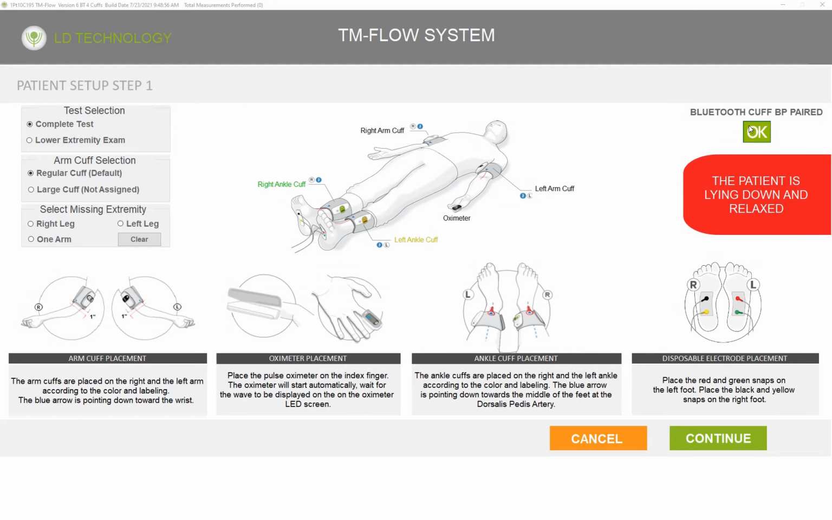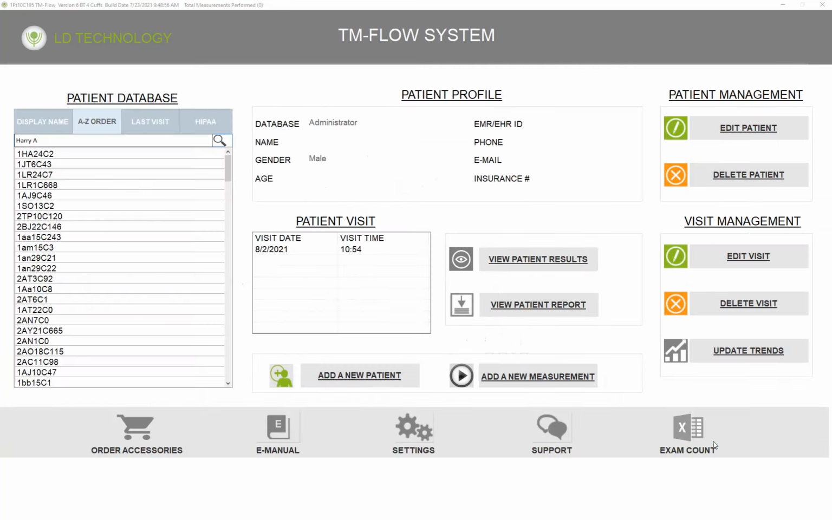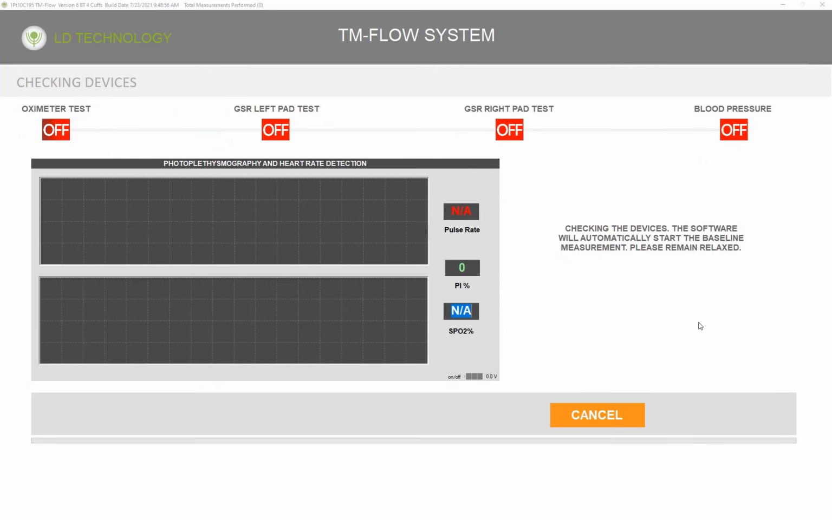Step 1 Patient Setup. The patient is lying down. Select the type of measurement, complete test, or only lower extremity, pseudomotor, and ankle brachial index measurements. Choose the right size of the cuff, and if necessary, select for one missing extremity. Review the images on the screen to ensure that accessories are properly placed on the patient. Then, when the patient is ready to test, click on the Continue button.